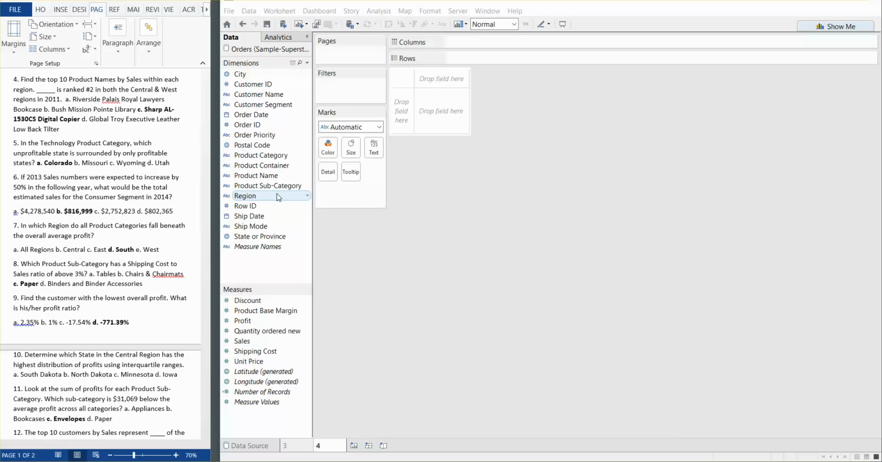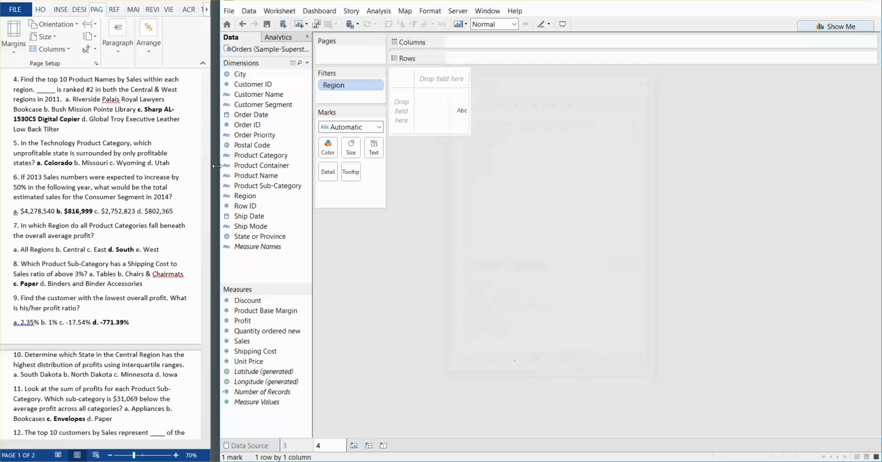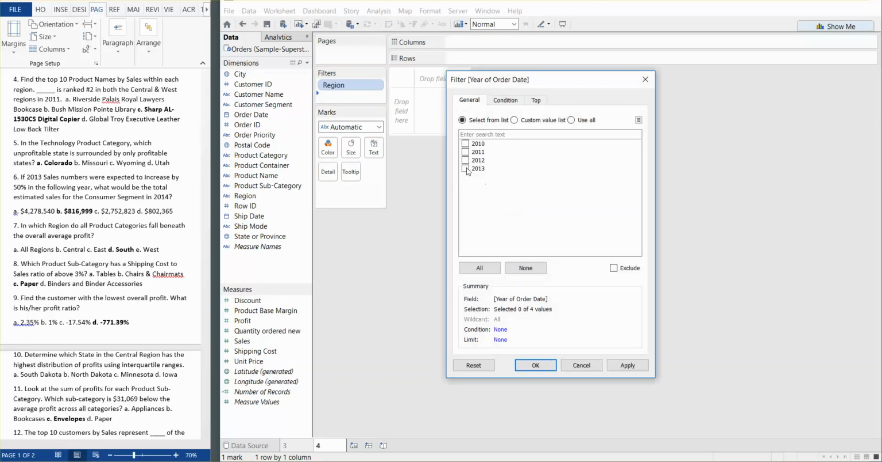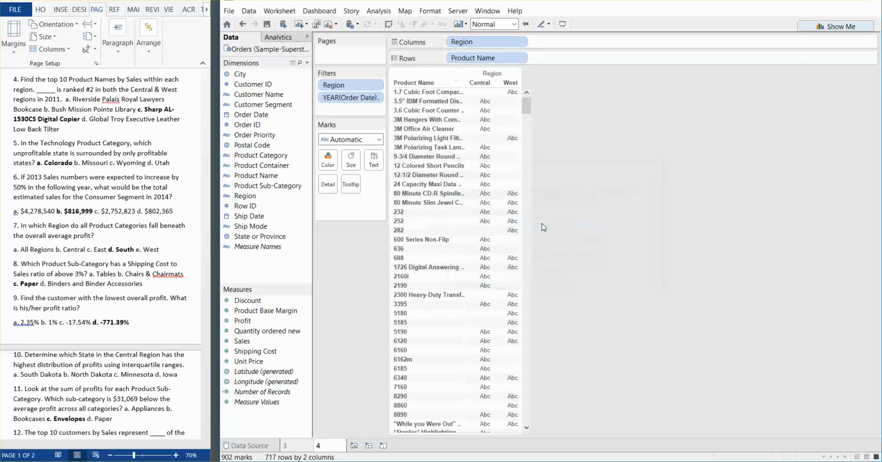So one thing we need to start with is we need to filter on region. We need Central and West, okay? We also need to filter on order date. We need the year to be 2011. We need to add the region to columns. And it's asking us for product name, so we need to put product name onto rows. And yes, we will add all members.